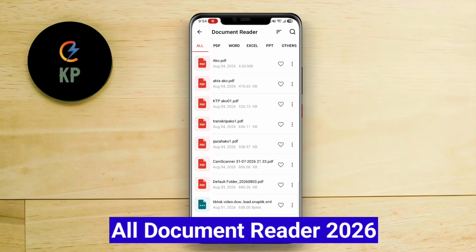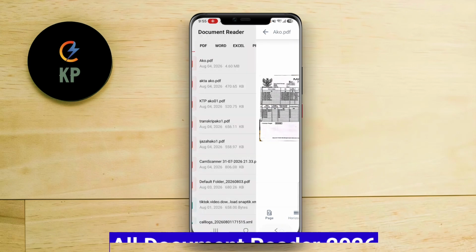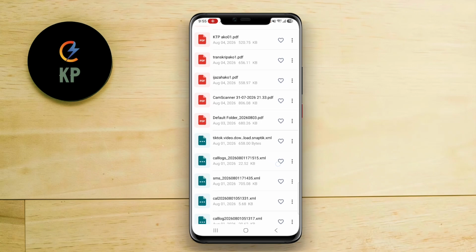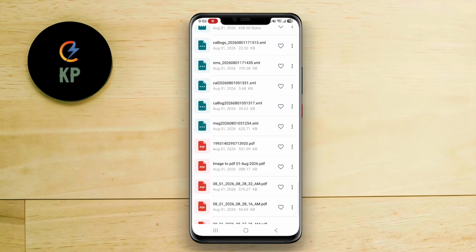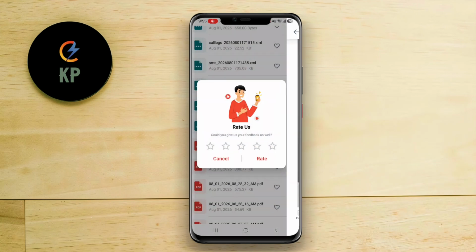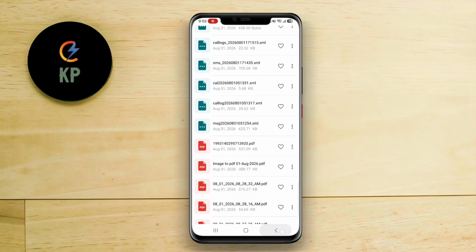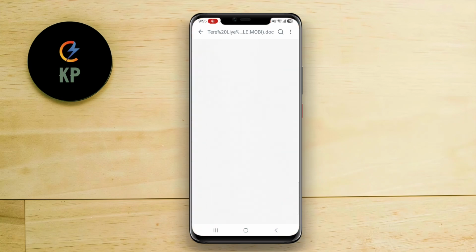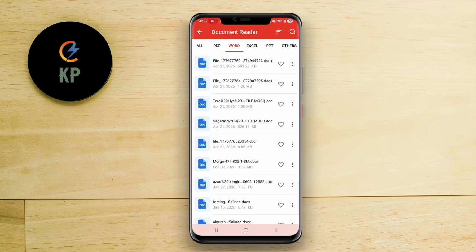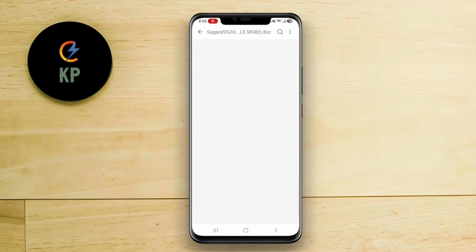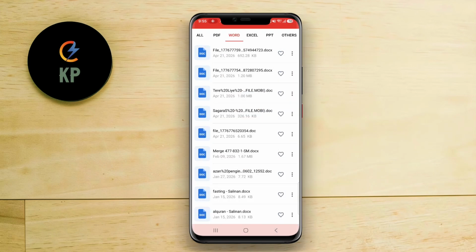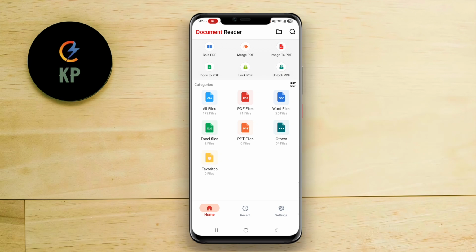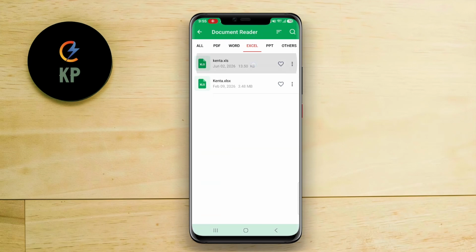All Document Reader 2026. All Document Reader 2026 is a modern document viewing application designed to help Android users access multiple types of files from a single application. Its main purpose is to simplify document reading by bringing commonly used formats into one convenient interface. This can save storage space and reduce the need to install several separate viewer applications. The app can be used to open common document formats, including PDF and Microsoft Office-related files, depending on the formats supported by the current version.